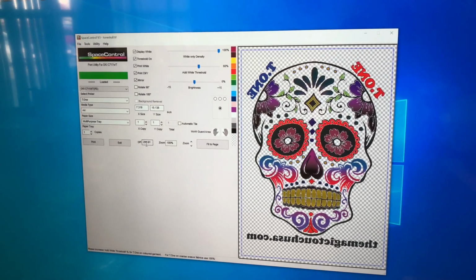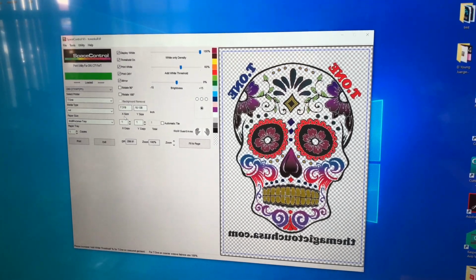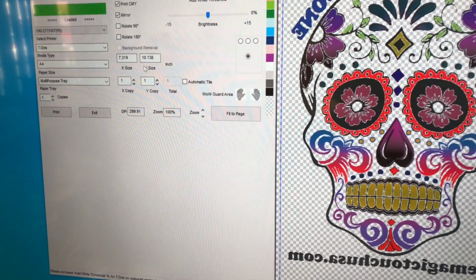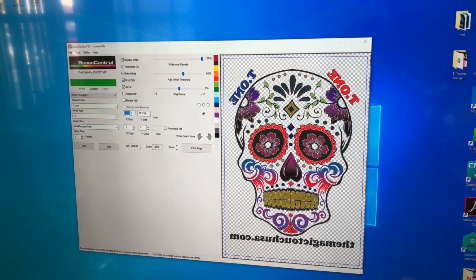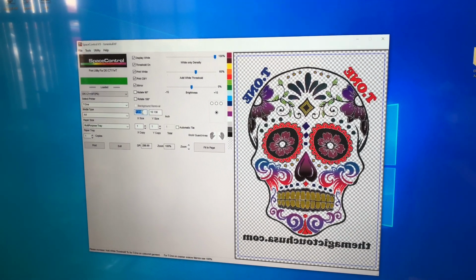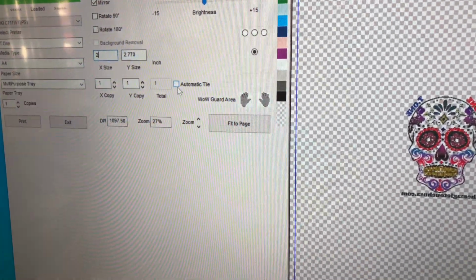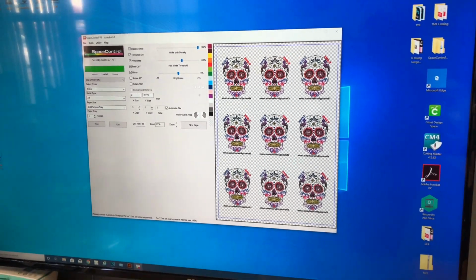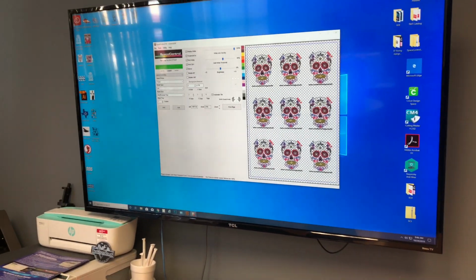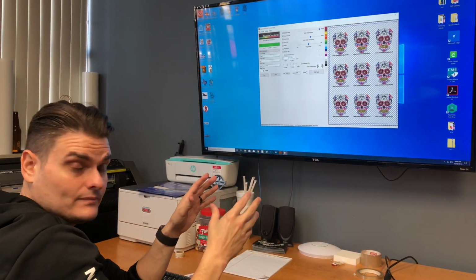Now, another cool feature about the space control software is sizing. As you can see right here, the size of it is 7.3 by 10.1, okay? But what's great about the software is you can actually size it up. Let's say we're doing pocket logos, a 2x2, and then hit automatic tile. And see what it does? It fits how many it can on one page for you. That way, if you're doing pocket logos or temporary tattoos, you're not wasting paper. It gangs up as many images as it possibly can, okay?